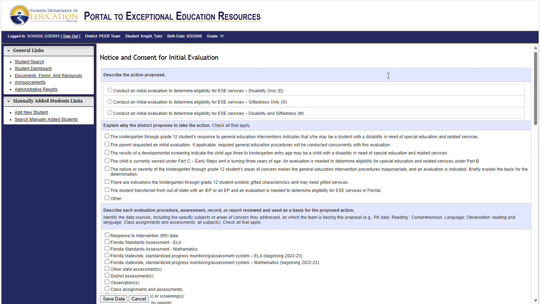In PEER, if a student is already eligible as a student with a disability under IDEA, for example, ASD, and there is a suspicion the student is gifted, this would be considered an initial evaluation to address gifted, and the notice and consent for initial evaluation would be used to document the evaluation the district is proposing. Vice versa would occur if the student was gifted only and there is a suspicion of a disability under IDEA.